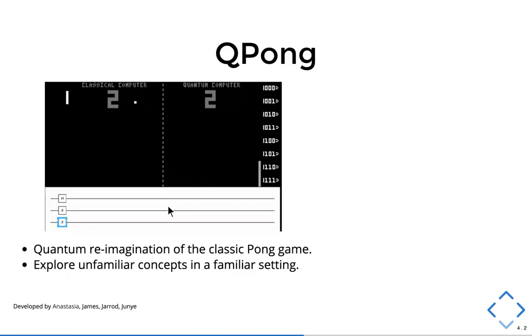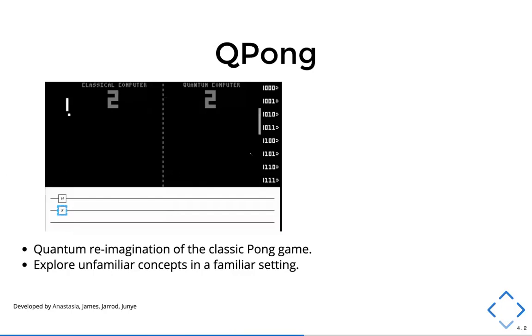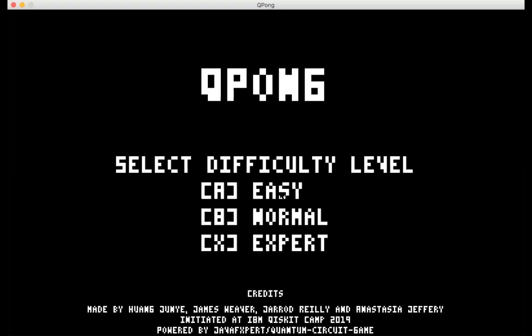Hello. Can you guys follow the slide? I'm going to share the screen for Q Pong. Okay, takes a while. Okay, good. Can you see the game? We can see the game. Yep, okay.